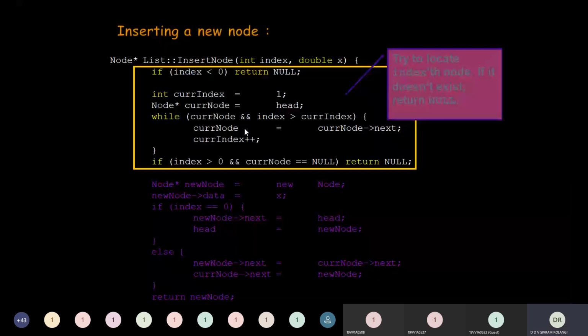We need to move on until we find the required element. Try to locate the indexed node. If it does not exist, return null. If index is greater than current index and current node is null, return null. After a few iterations, if you reach the end, that is the null pointer, then you have to return null. Why? Because the index, the position where you want to insert, is not available. If that is the case, you have to return null.